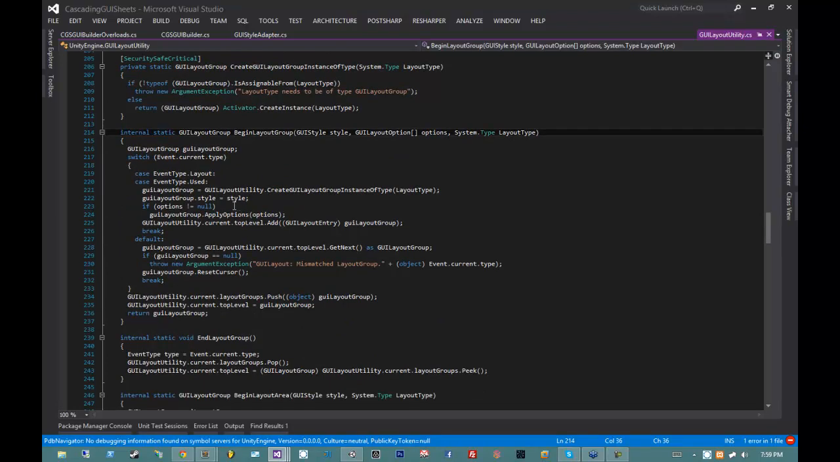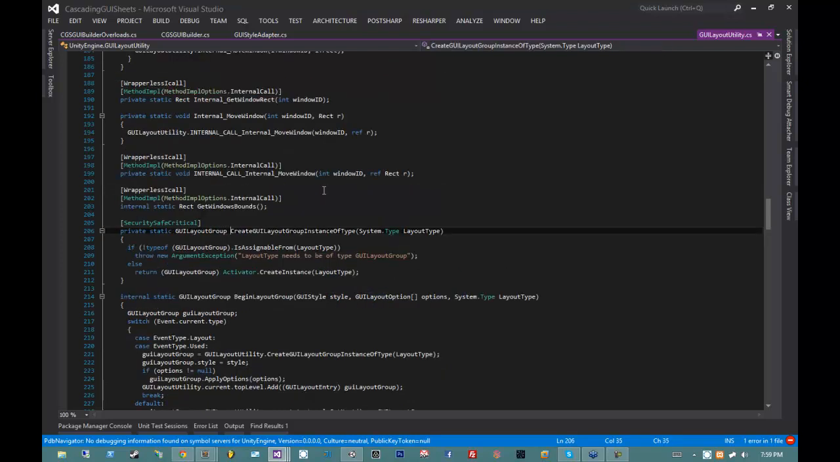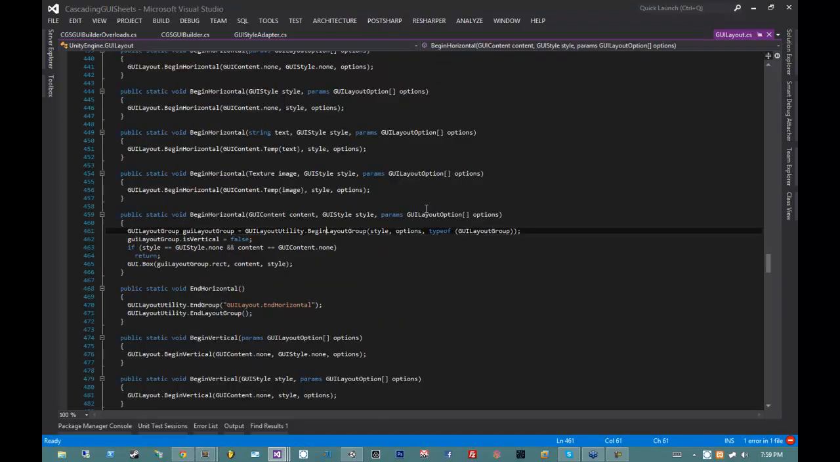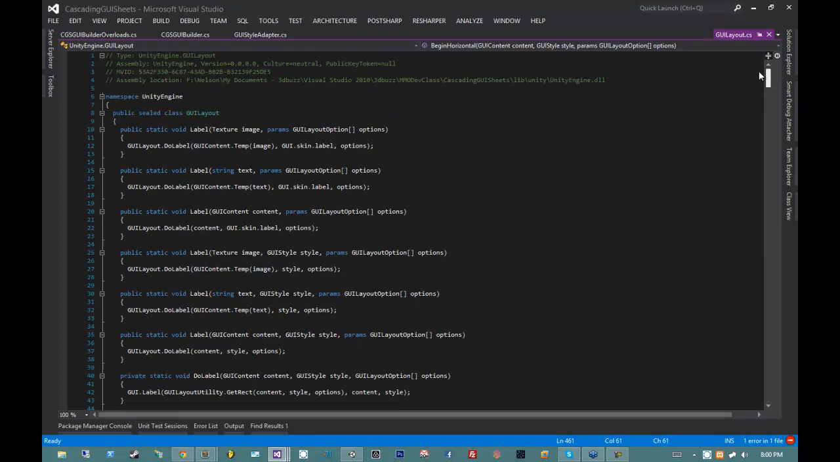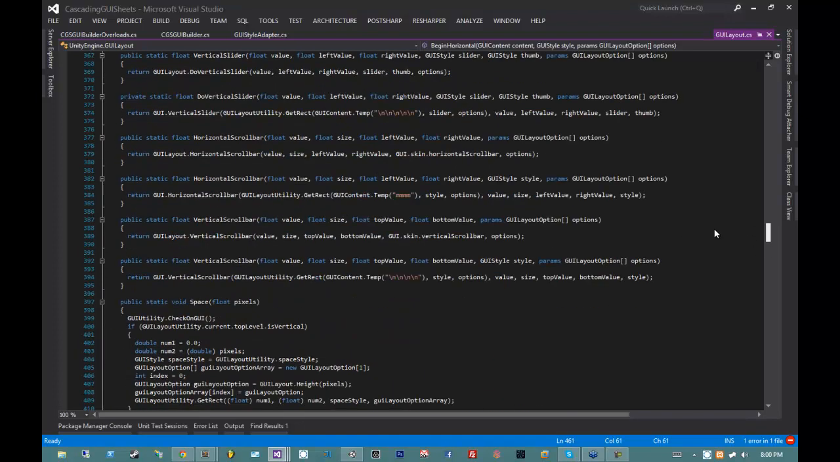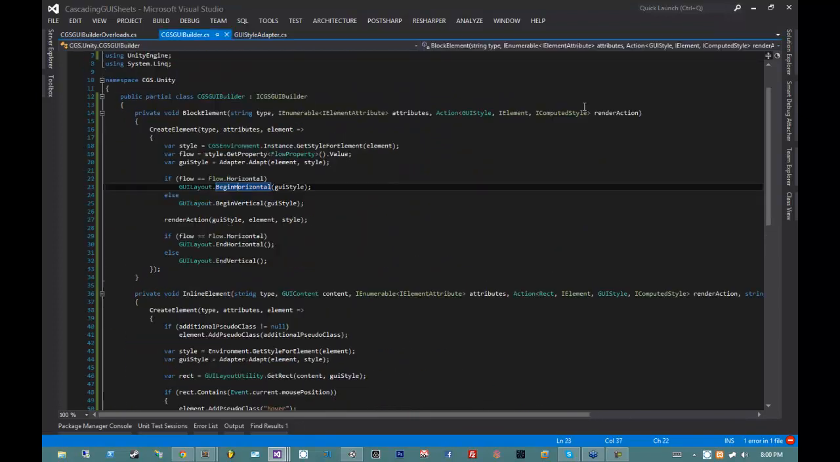And I can't remember where it was. I think it was something like, yeah, GUI layout group equals that. Something like that. Anyway, the point is that I actually went through the source code of GUI layout and found an internal member on GUI layout, or the GUI layout helpers, I can't remember which one, that gave me the rectangle that was produced by beginning a horizontal or a vertical.